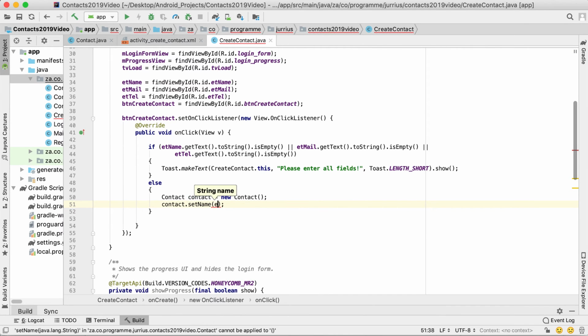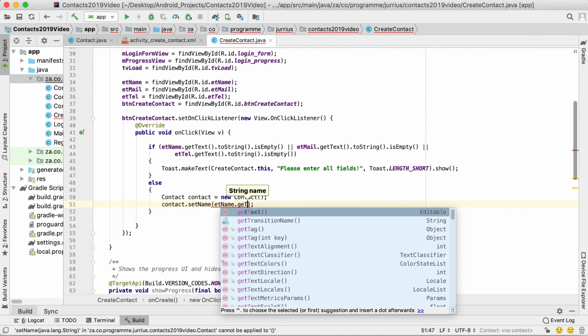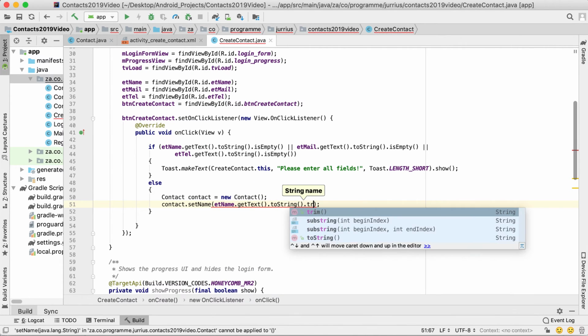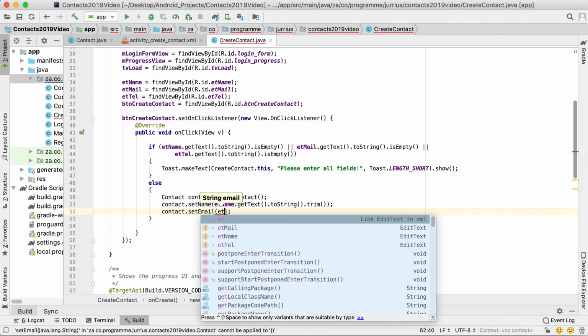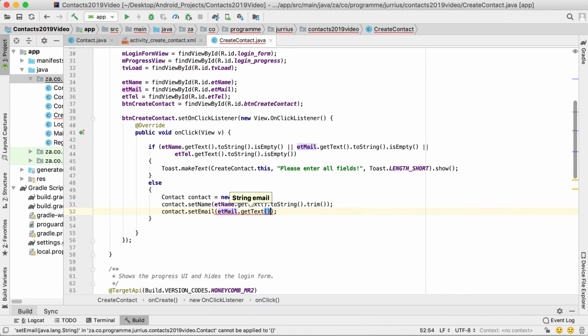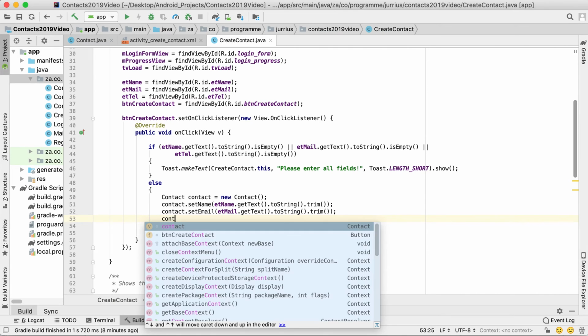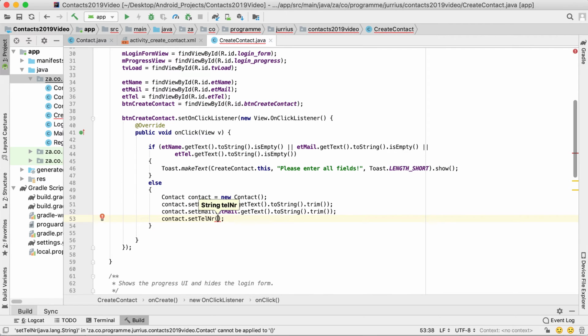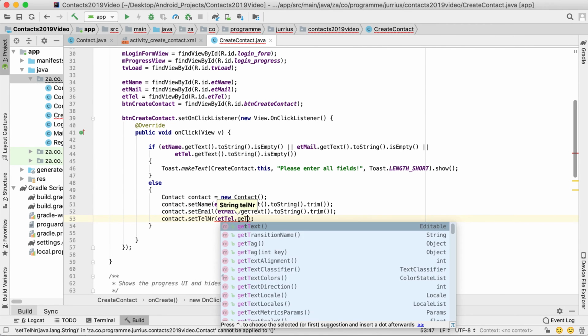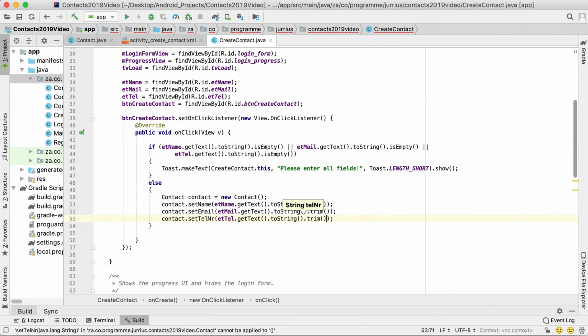So we are able to set the name by going to etName.getText().toString().trim(). Now that is the name. Then let's go and set the email, and that's the contact email field. So we're going to say etMail.getText().toString().trim(). Now let's go to the contact object again. We call the setter again. In this case, it's going to be the telephone number, and that one will be etTel.getText().toString().trim(). Right, so we've set three of the four fields that we need to set.